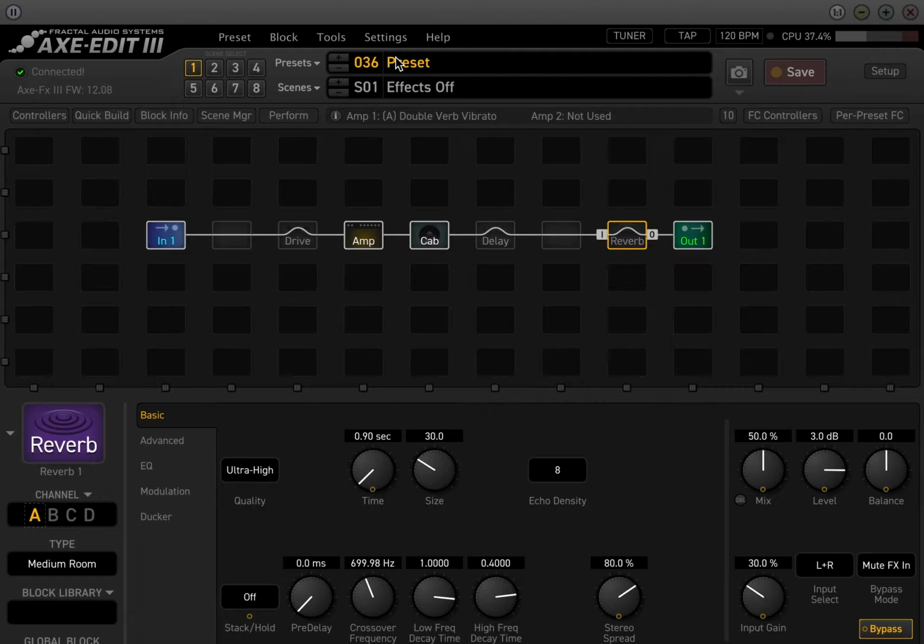So within a preset, you have 8 scenes. Presets are basically the building blocks or the layout of a sound that you're designing. You can think of this almost like your pedal board, but this also includes the amp and the cab, as well as any post effects that you would put, let's say, if you were recording guitar.